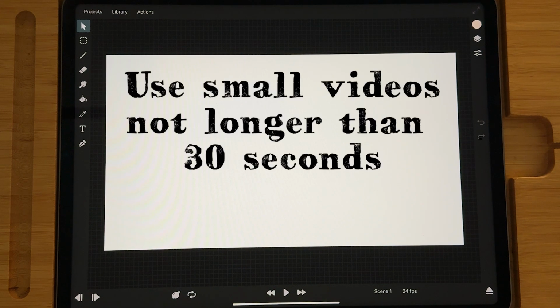You can import video in ToonSquid. Don't import large videos in ToonSquid. Especially on older iPads, videos use a lot of RAM storage. If the video is too large, ToonSquid might crash, or the video starts lagging in the timeline.